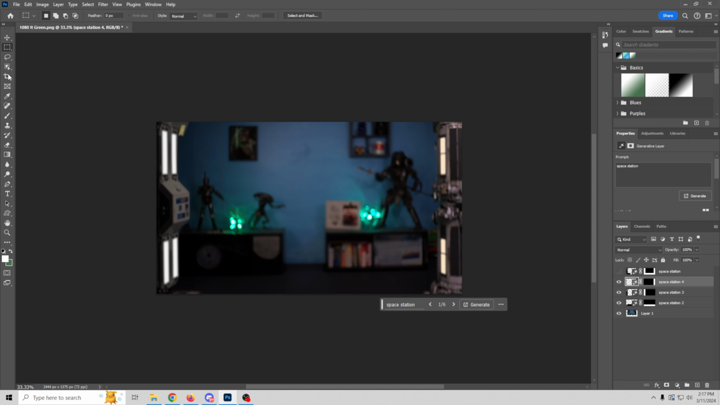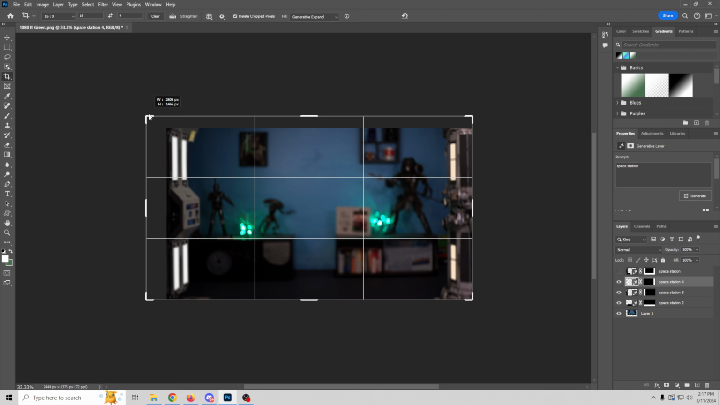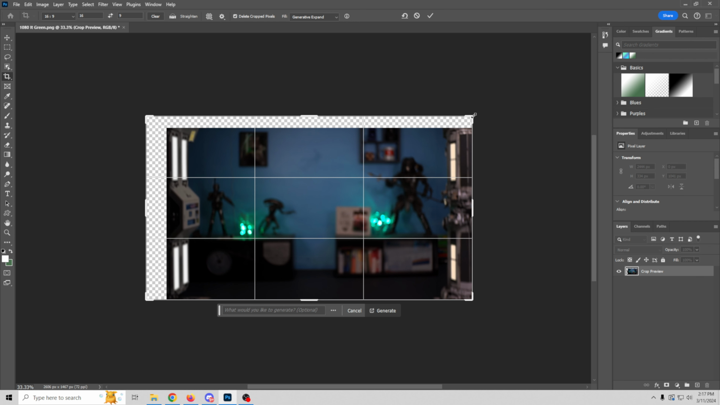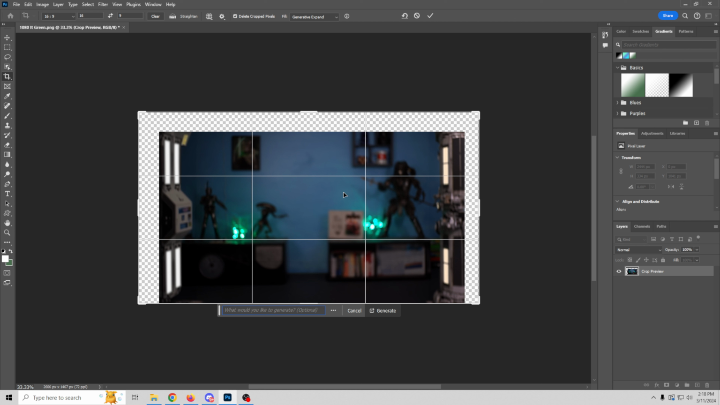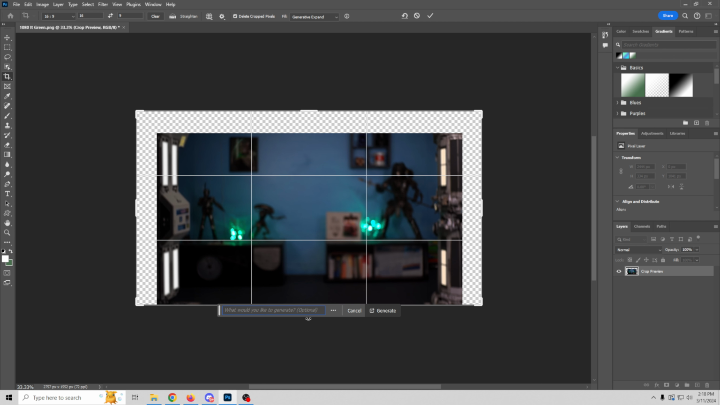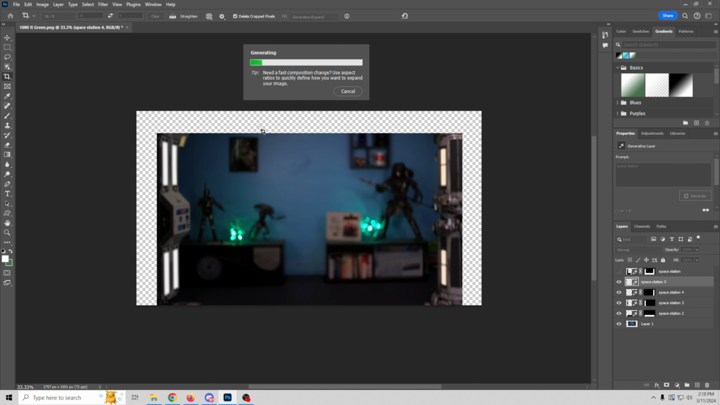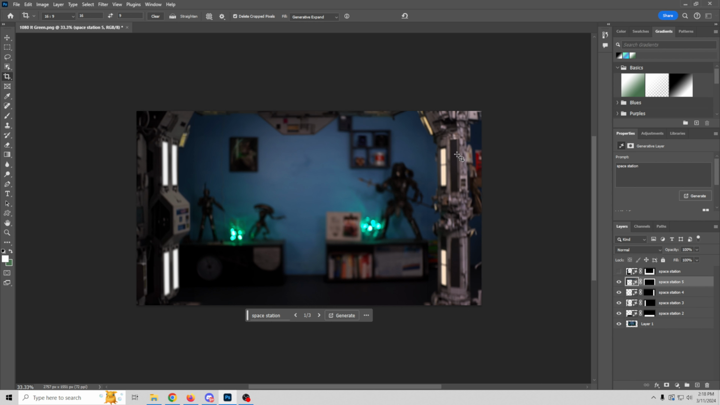So now what I'm going to do is I'm going to go back to my crop tool and I'm going to just adjust it out. And this time, I'm just trying to make sure my center stays the same. Now we can put in here space station. And now it uses all this other information that kind of informs it. And we should get a better result for this. And it'll clean up this box right here. So now we're getting somewhere.